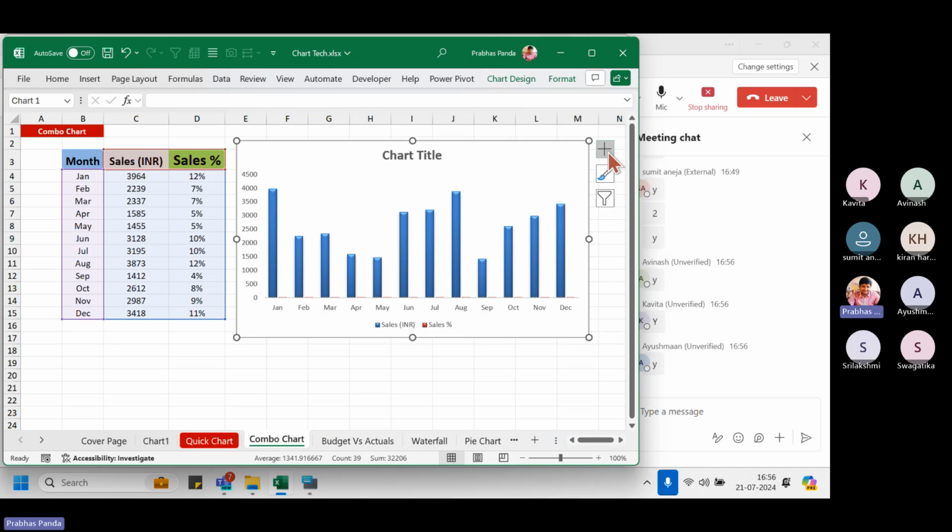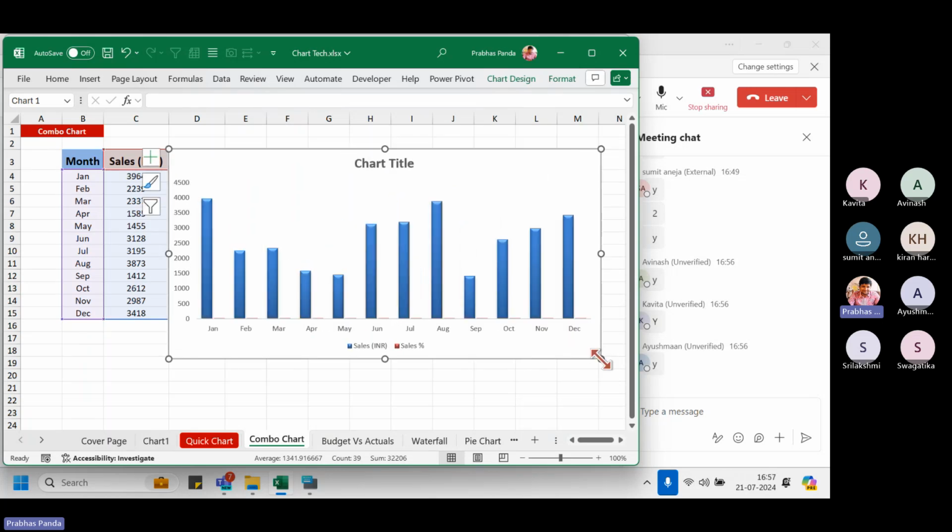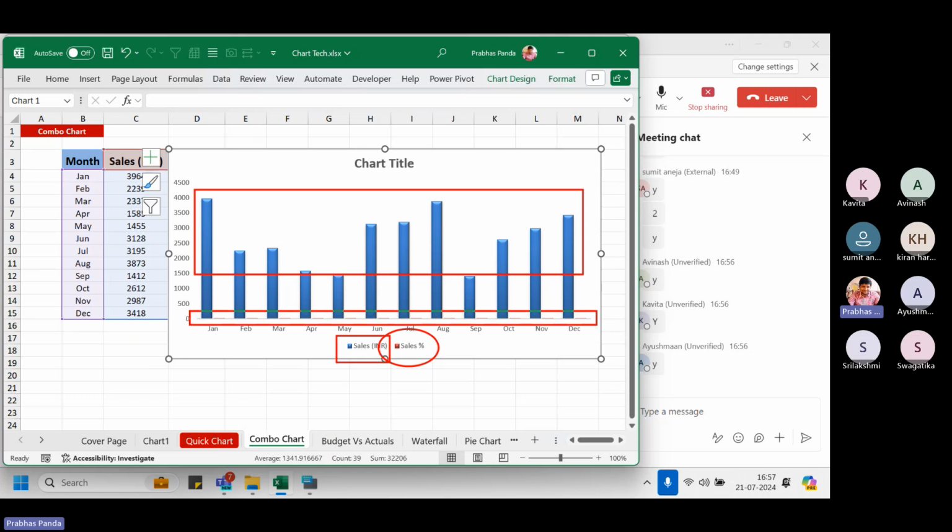Now, once we have done this, take a look at what is missing over here. If you look at the chart very closely, you can see there is a legend called sales INR, available in blue color. There is one more legend called sales percentage. But do you see it anywhere? No. Then where has it gone? It is there, but it is sitting at the extreme bottom of your axis, which is not very clear.